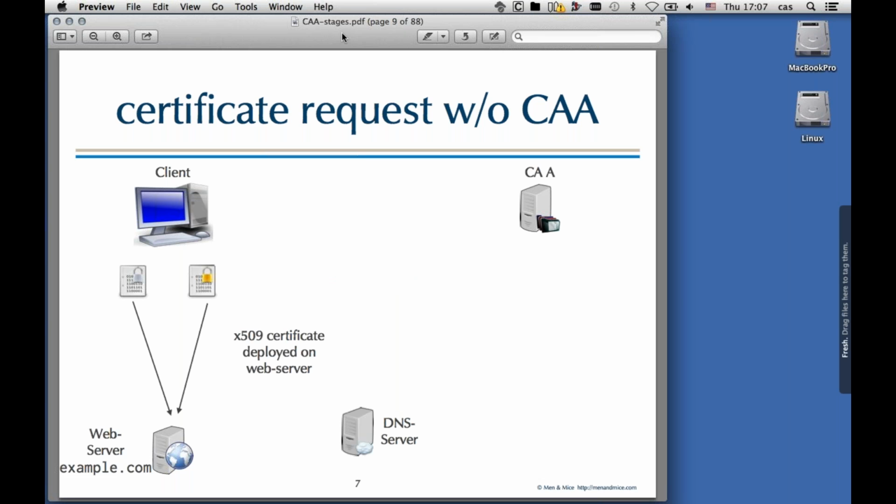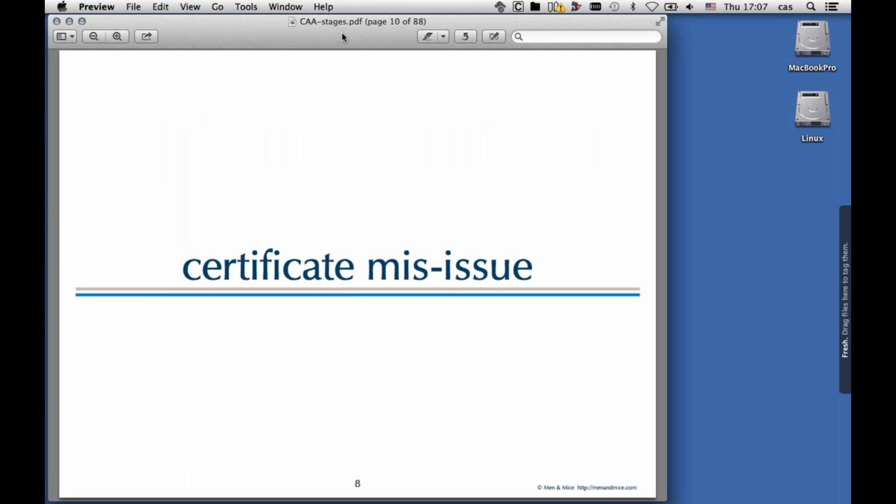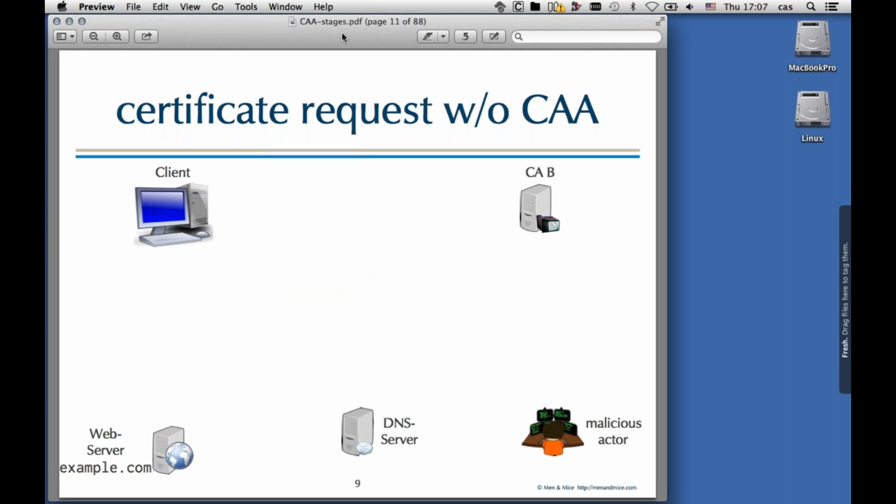So there was nothing really DNS-y in this picture here, except maybe that the certification authority uses email and therefore the MX records for checking the legitimacy of the client to own the example.com domain name. Now, what can go wrong? There's a lot of stuff that can go wrong.